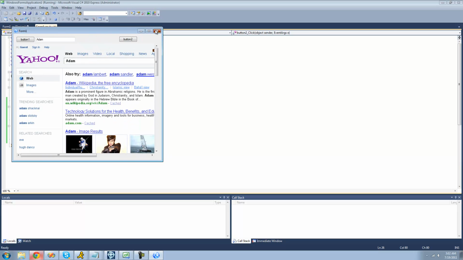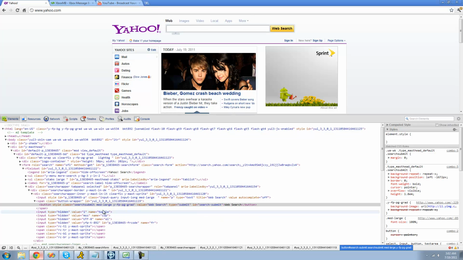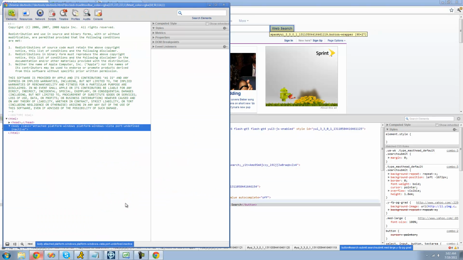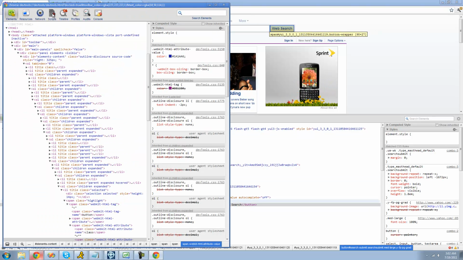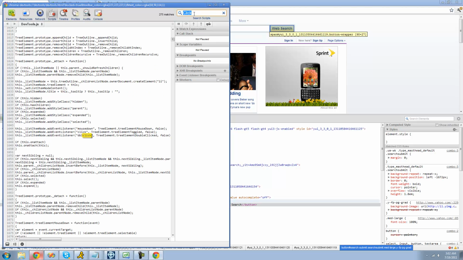Alright, so how do we know that it's click? Well, what you can do is right click on here, inspect this element, go over to scripts, and then if we search for click, you'll see that there are other methods that they have right here, such as mouse down, double click, and stuff like that. But that's not that important. You'll mainly be dealing with click.